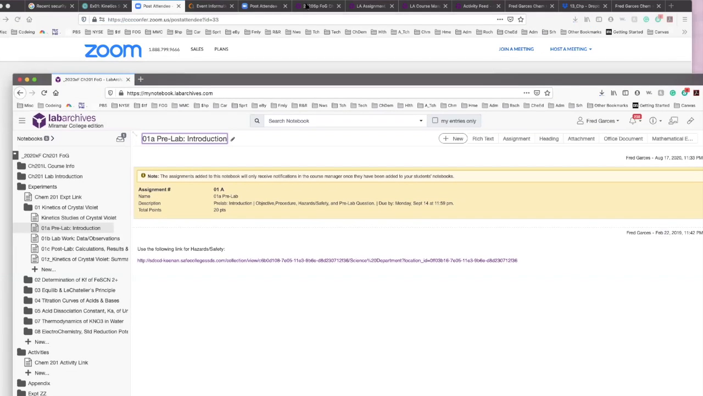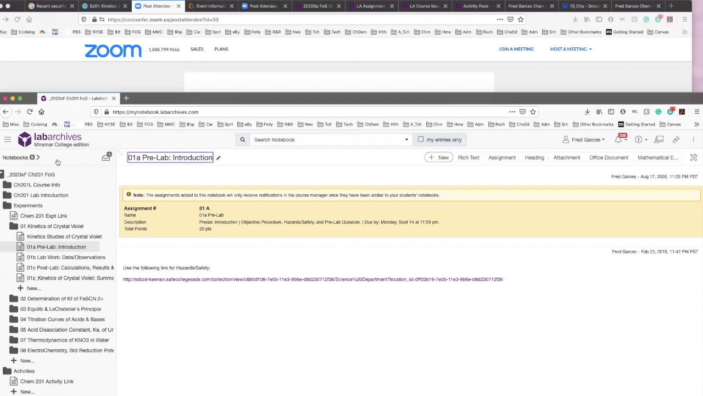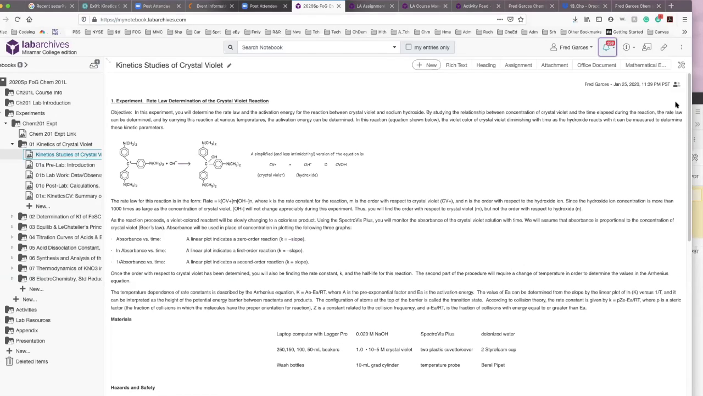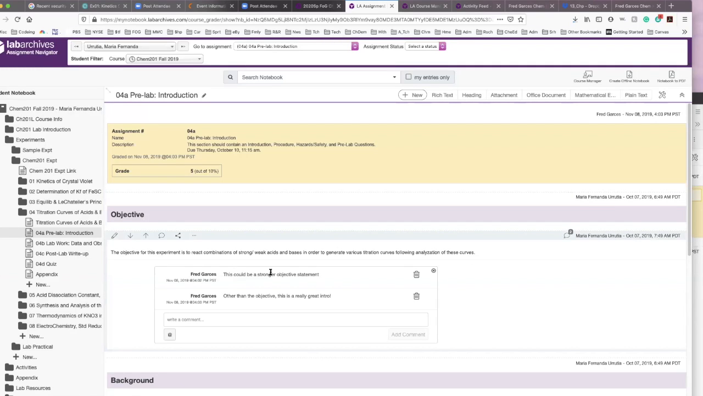Let me show you that in someone's notebook. This is someone's notebook, I believe. No, that's not it. Yeah, this one. So this is somebody's notebook, and this is their experiment. This happens to be experiment 4A. So this student made a header objective, and then they wrote the objective. And then I went in there and provided a comment: this could be a stronger objective. Other than the objective, this is a really good intro. So that's my feedback to the student. And I'll do that per section when you guys do your write-up.